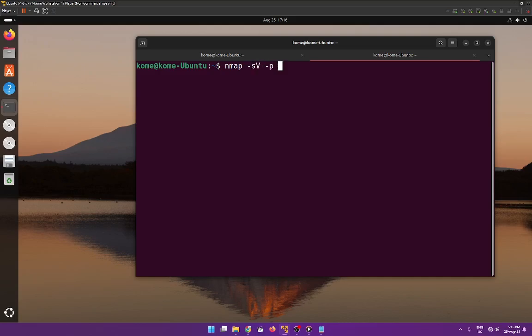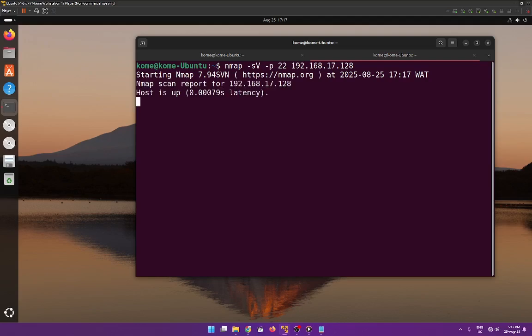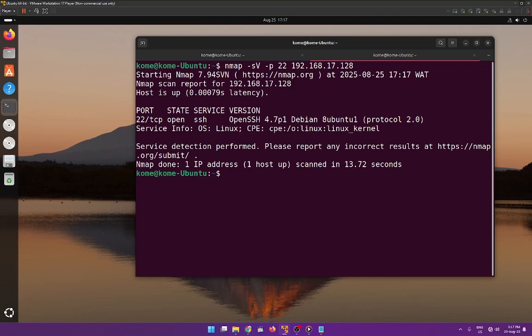nmap -sV -p for the port 22, and we are running it against 192.168.17.128 like this. Right, when I hit enter, nmap is going to run the scan quickly, and we're going to find out if this port is open or not. If it is open, fine. Can we then get an exploit from MSF to brute force it?